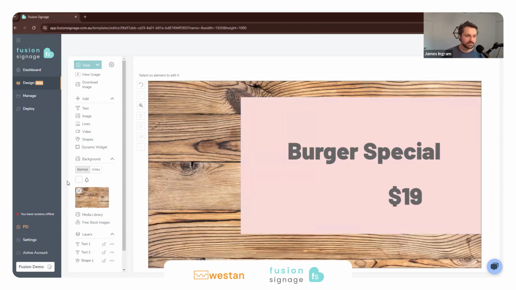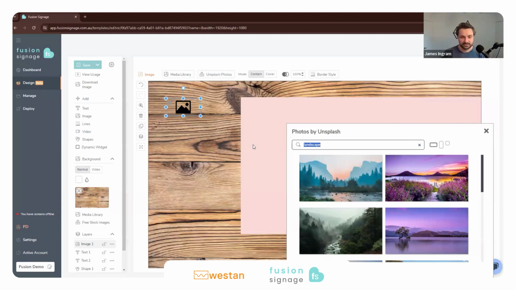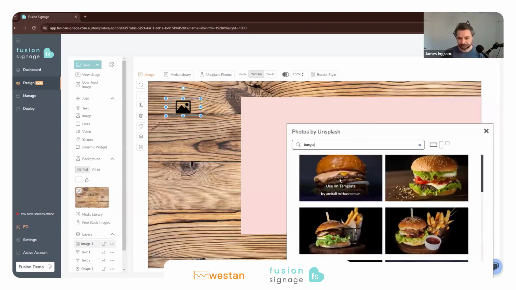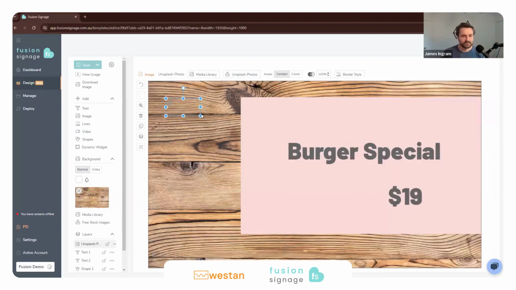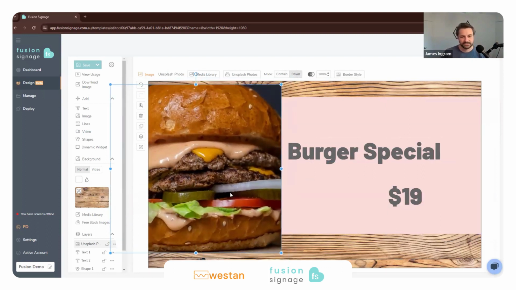Obviously, I'm not doing it justice. You could add in a new image with your own imagery in here, or I could use Unsplash again and just find a picture of a burger, come in and say, yep, that's the one that I want to use. Import that file, cover it, and now your burger special is starting to come to life.